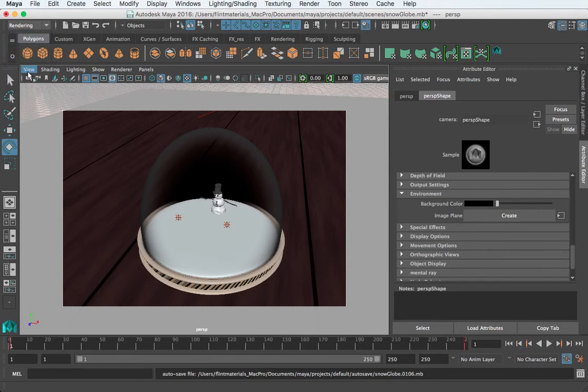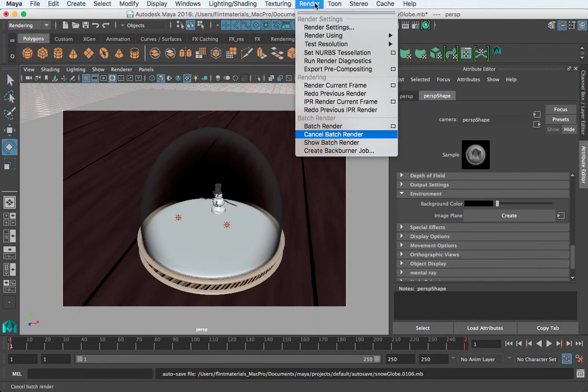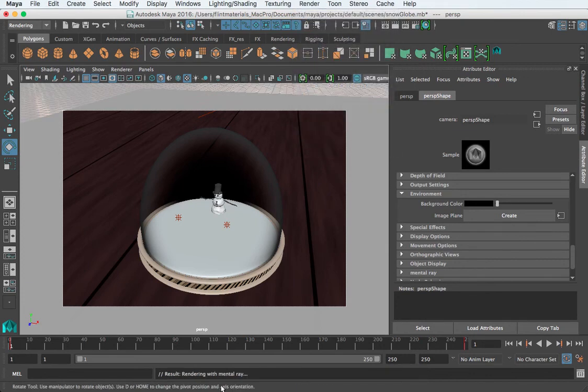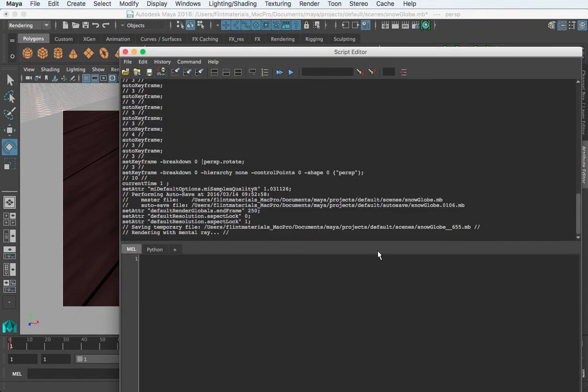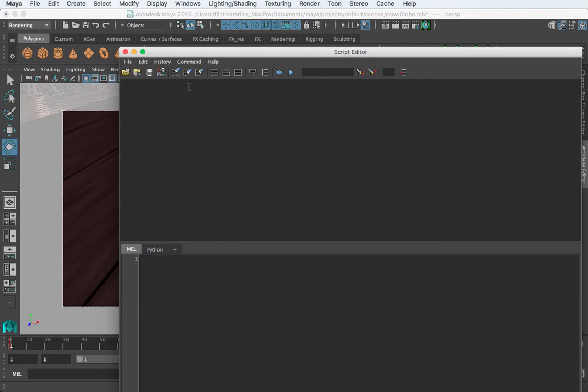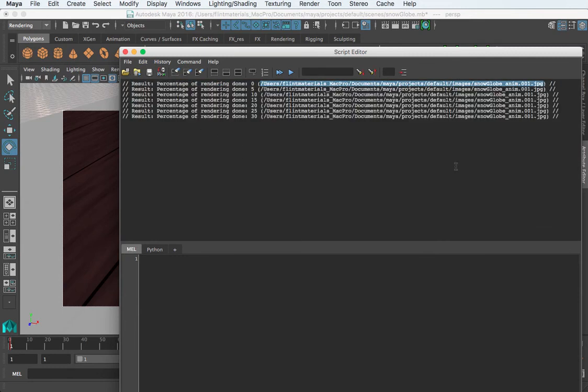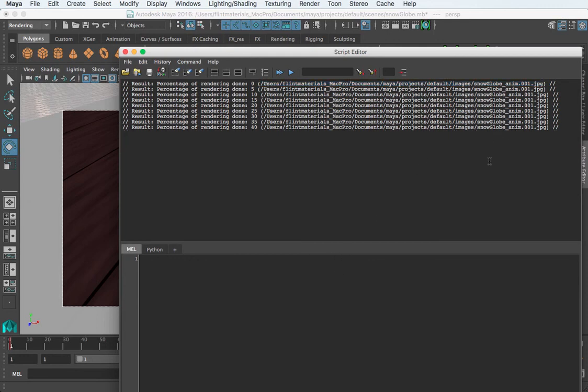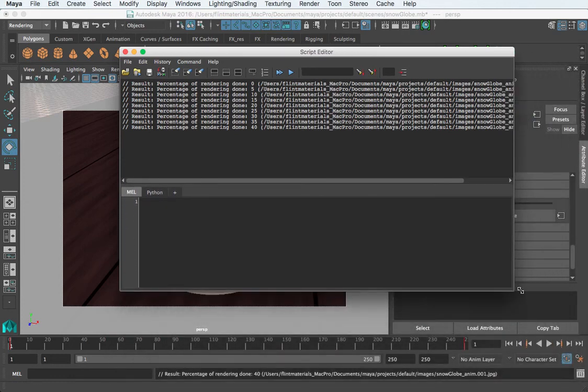your drop down rendering, and go up here to render, batch render. You'll notice some stuff going on down here. If you click your script editor here, I'm going to erase this, you'll start seeing the progress of your render. And so my computer is going to be busy for the next 3 or 4 hours rendering out those 250 frames. And that's how you set up your batch render.